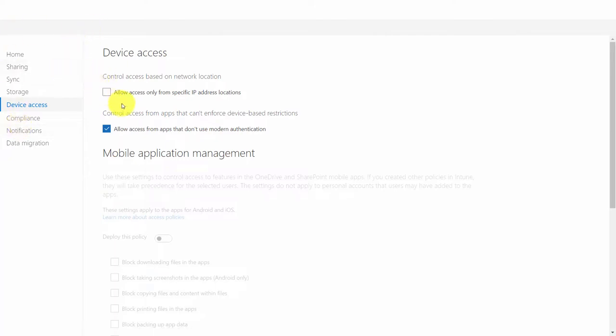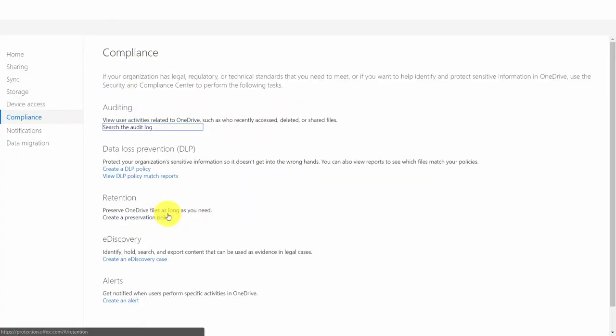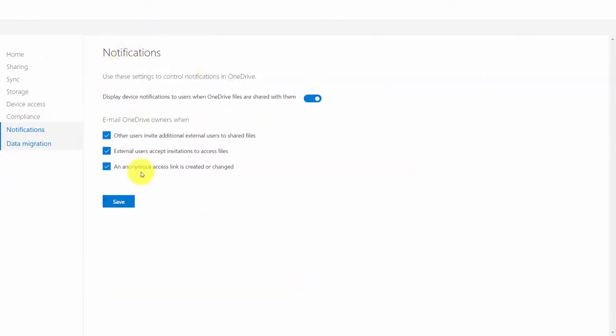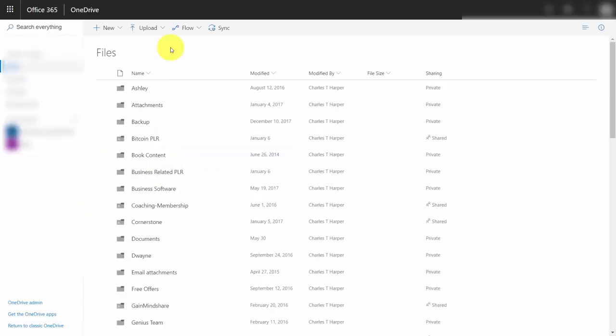So for example, if you wanted to limit access to the OneDrive account to specific IP addresses, you can do that. You can use the compliance page in order to create alerts that will tell you when users perform specific activities inside of OneDrive. And you can also determine the notifications that individuals receive when they are interacting with your OneDrive. Once you've completed your system setup, you can then go back to the Home button. Once you've determined how it's going to be used, you are then ready to start working with your OneDrive inside of Microsoft Office 365.